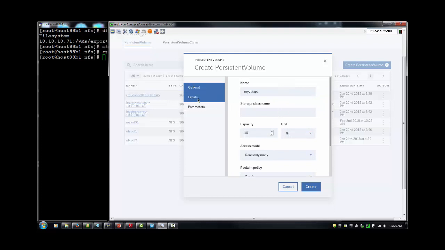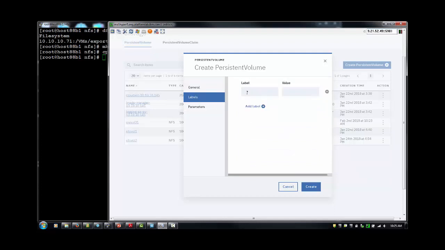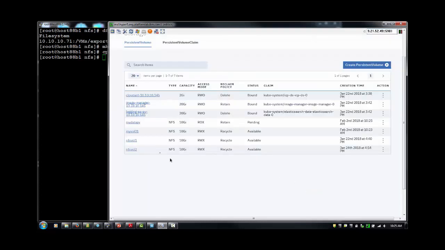I think I was doing the data one. Yes. Oh, the other thing I need to do is provide a label. This is so we can associate the persistent volume with the persistent volume claim. So we'll say is data, and we'll say true. Okay, let's create that. So that's my data persistent volume.